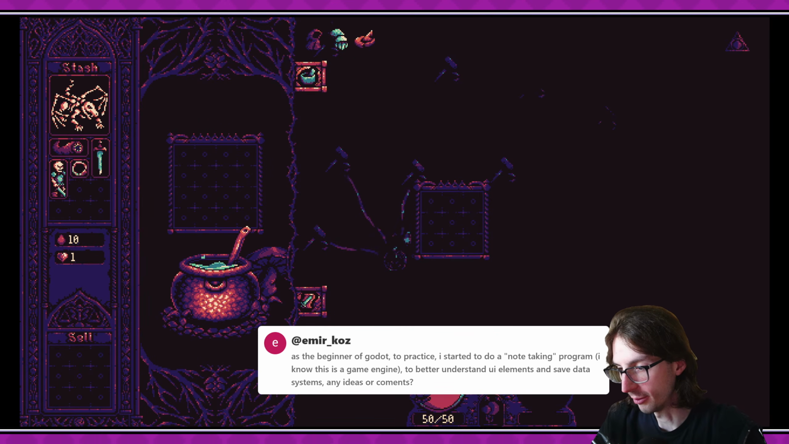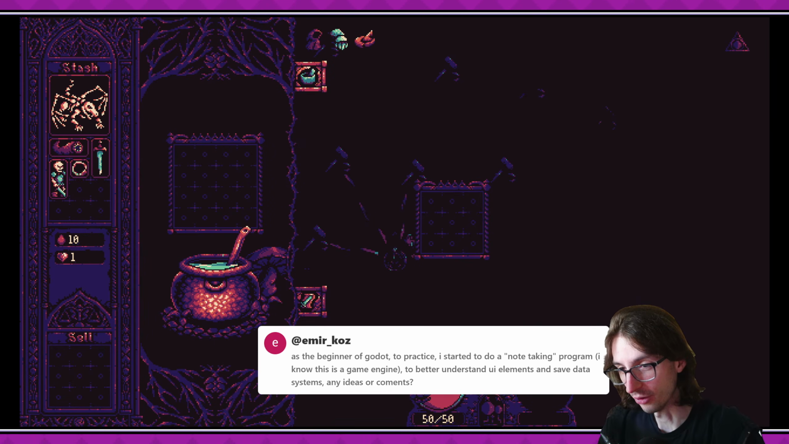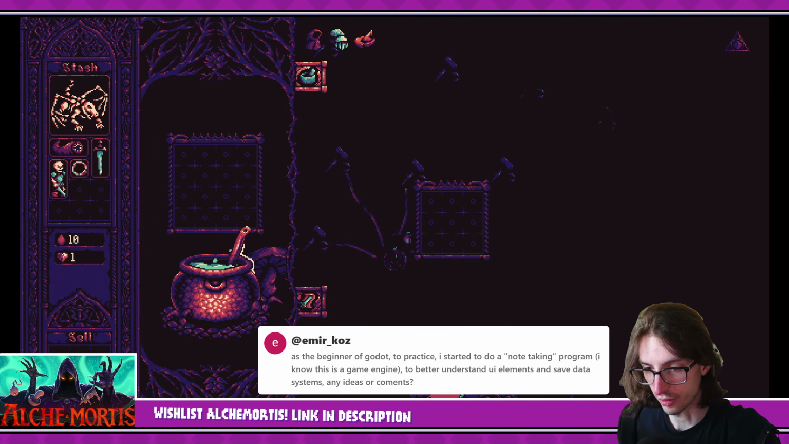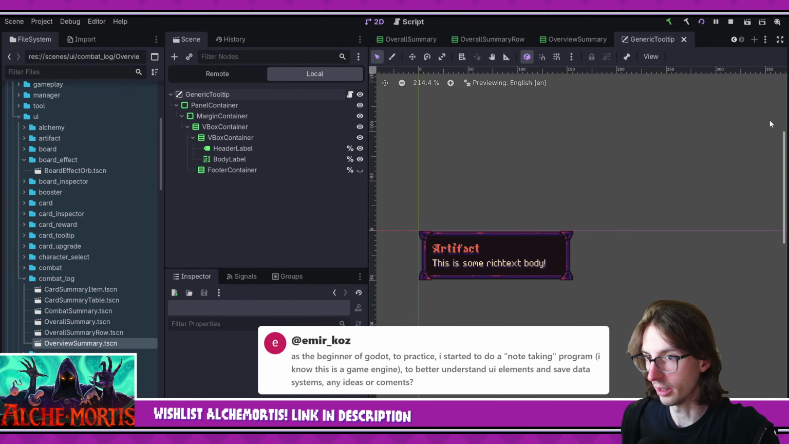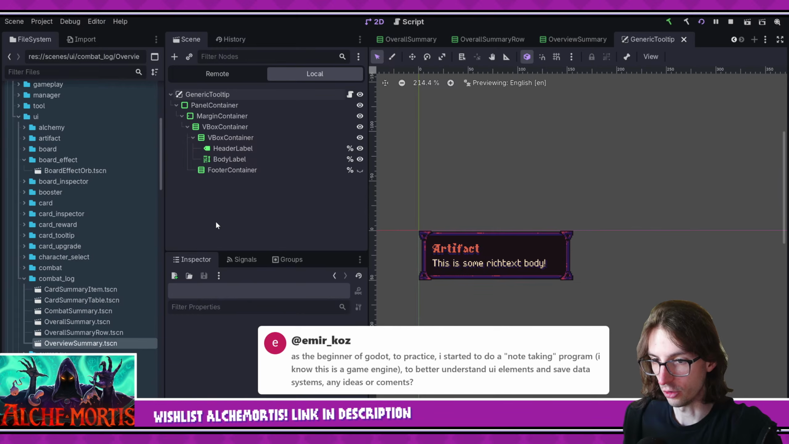I mean, no, I don't think so. I think a note-taking program is probably a good exercise. Godot is a game engine, but you can make apps in Godot. A lot of people do that quite frequently. It's a common thing to point out, but the Godot editor here, this window, this is a Godot game. Like this editor is made with the Godot engine.